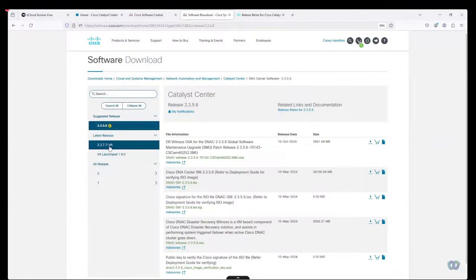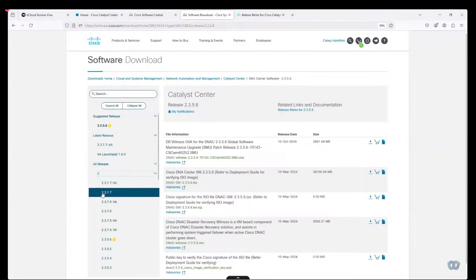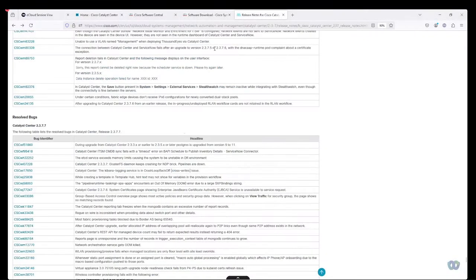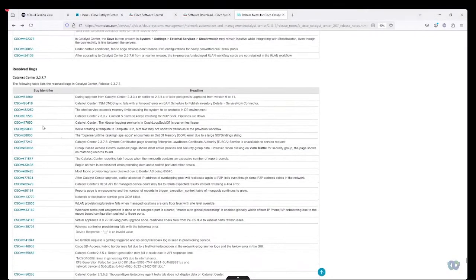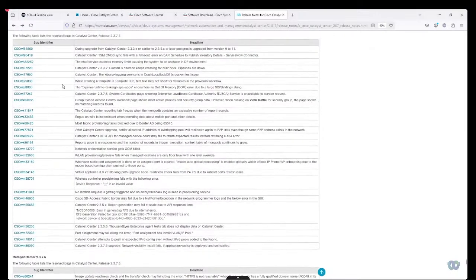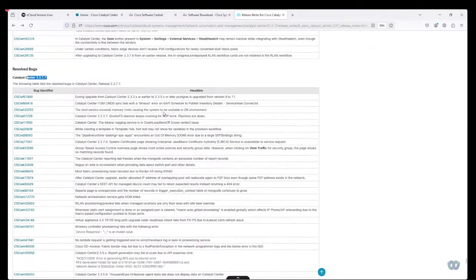I believe it became available on November 20th. So you'll be able to use that. This is for the virtual appliance right here. However, if you wanted non-virtual, it is also available. So if you're running a physical appliance, 2.3.7.6 is here, and 2.3.7.7 is there. In 2.3.7.7, the main additions are a bunch of bug fixes. So just wanted to keep you aware of that. If I were to go here, I can see that these bug fixes are included in the 2.3.7.7 release.